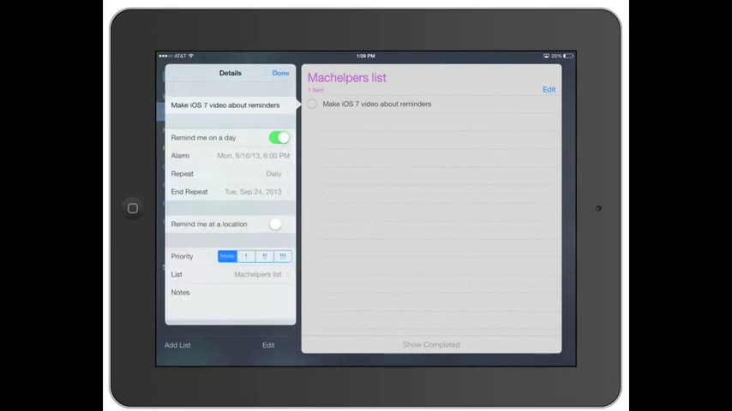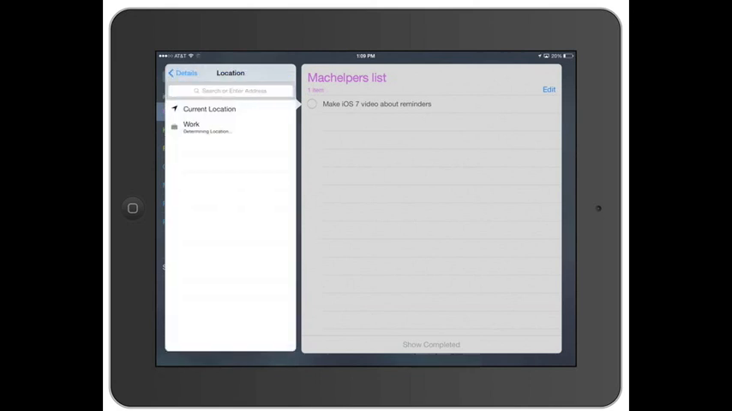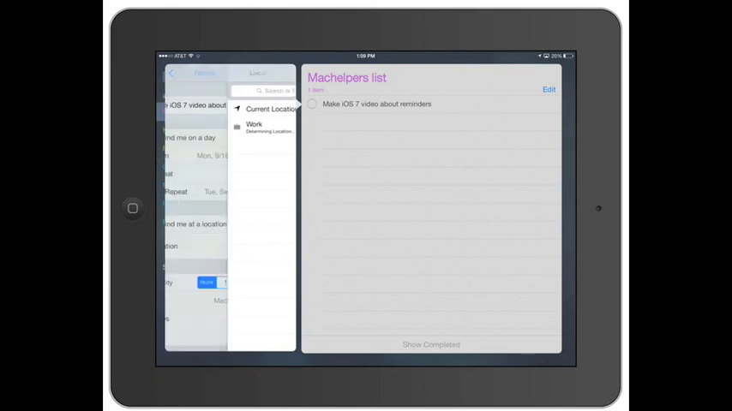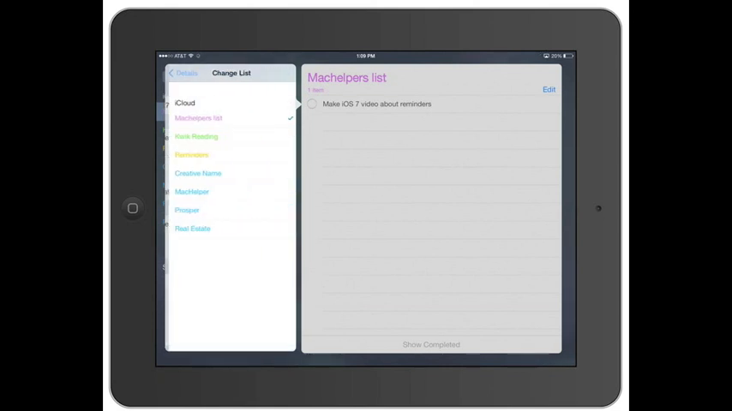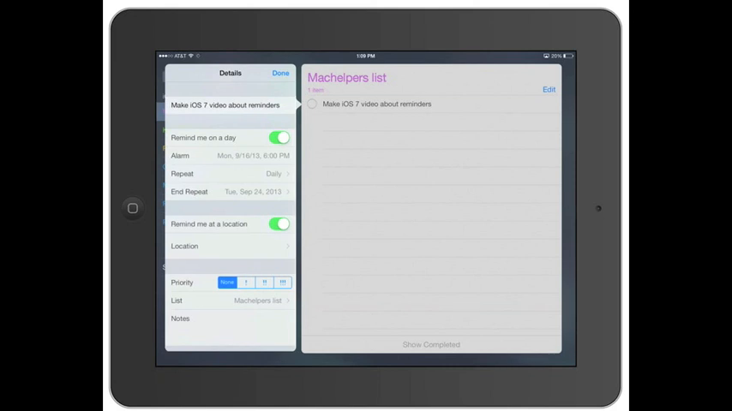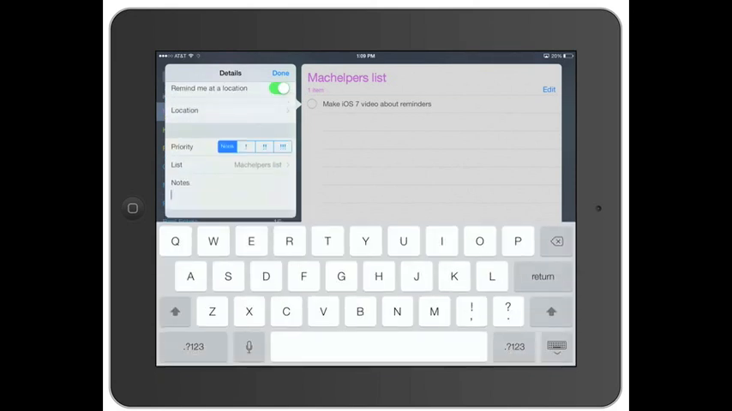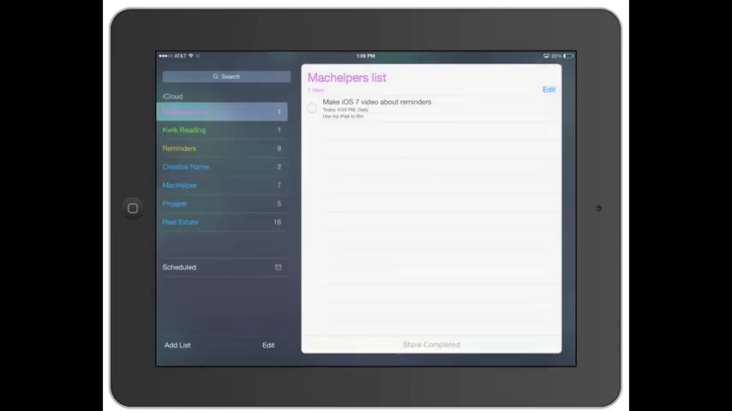And then you can remind me at a location, so whether you arrive at a specific spot or you leave a certain spot, it will remind you right then and there. And then you can have your priority, whether it's really important or not, and you can change what list it should be a part of. And then you can add notes about this actual thing. So use my iPad to film. Hit done. Then it's got the little note right directly under there, and so that's pretty much it.